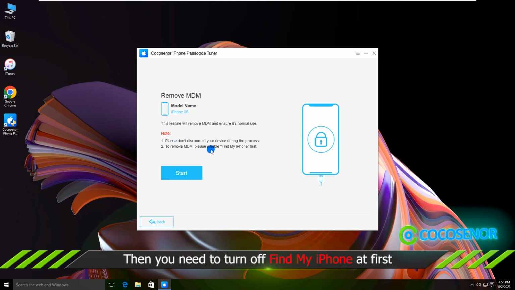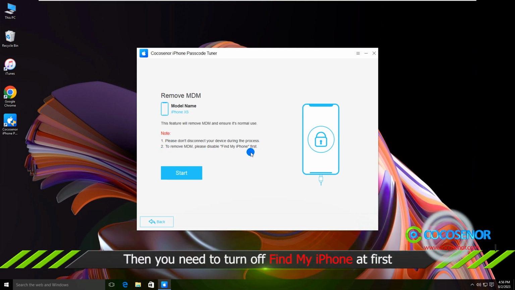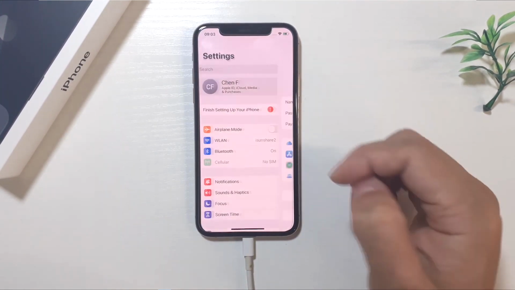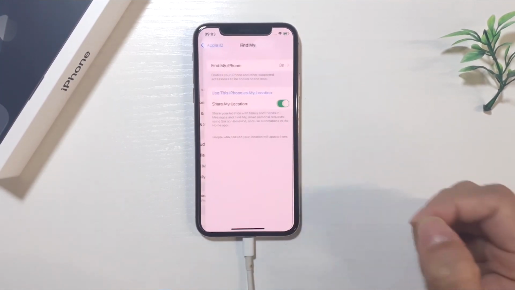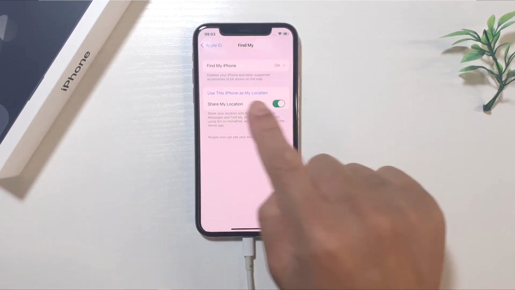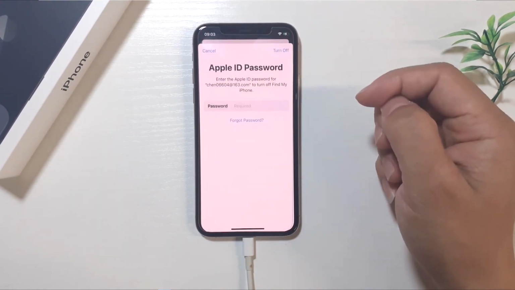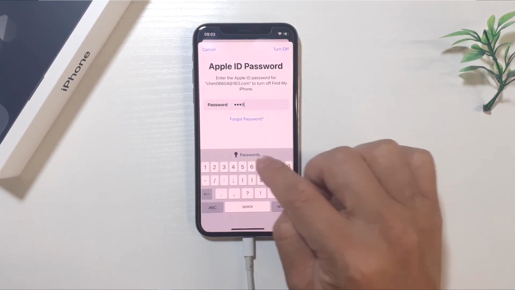Then you need to turn off Find My iPhone at first. Tap Settings. Tap your name. Tap Find My. Tap Find My iPhone and turn it off with the Apple ID password.